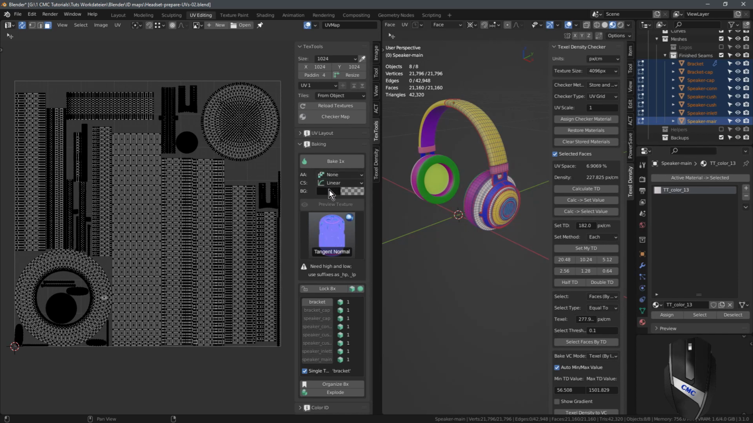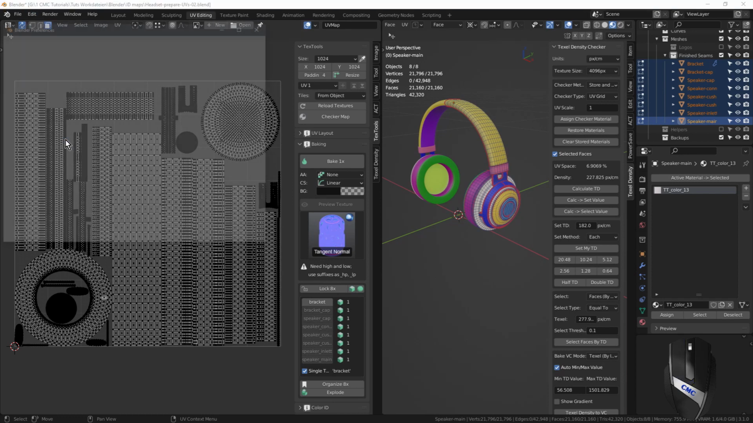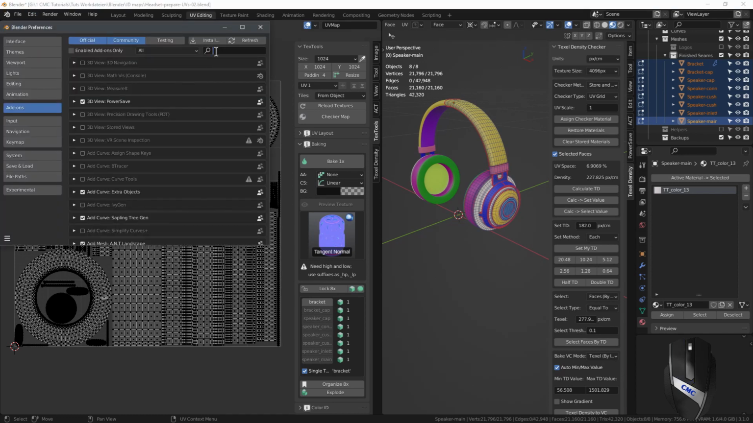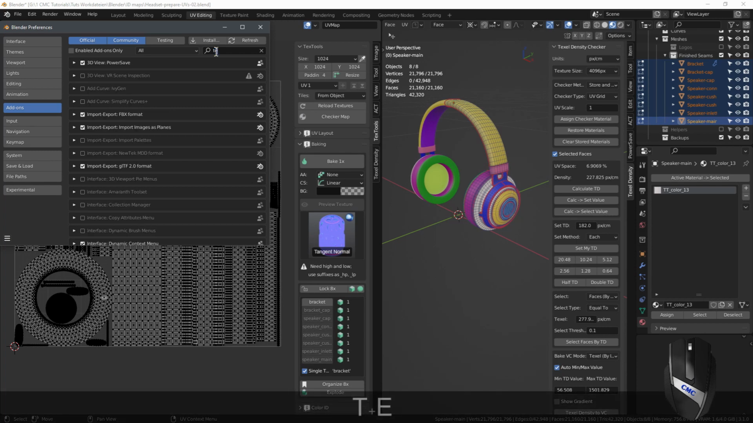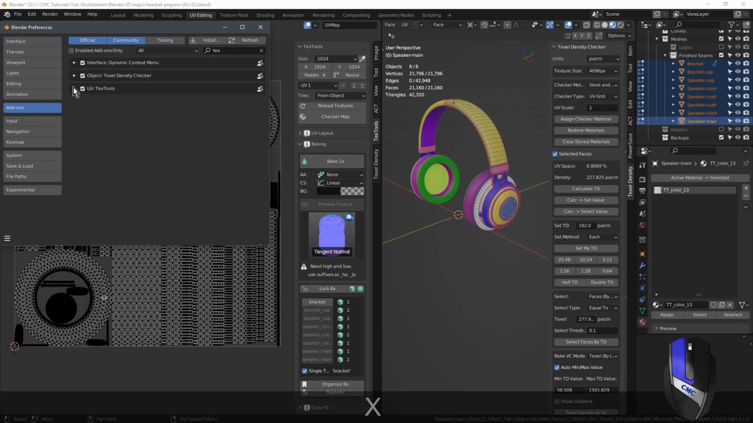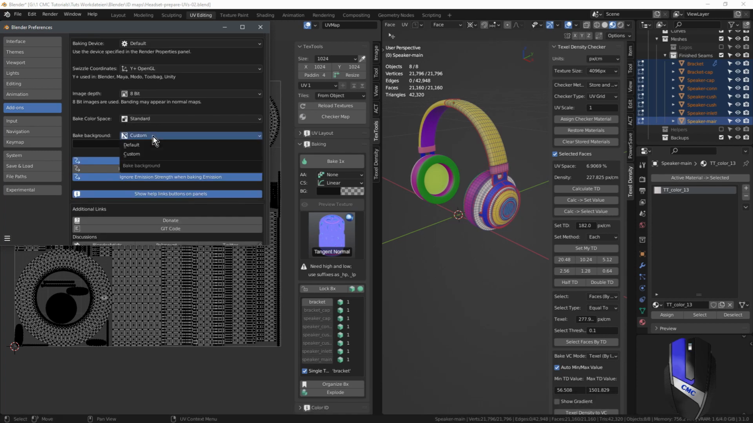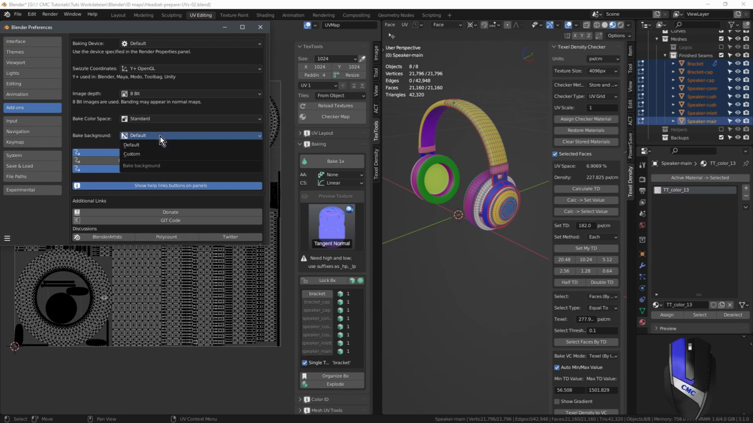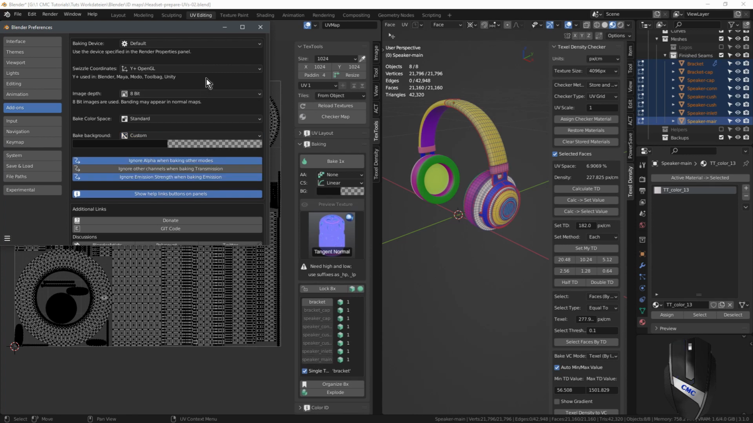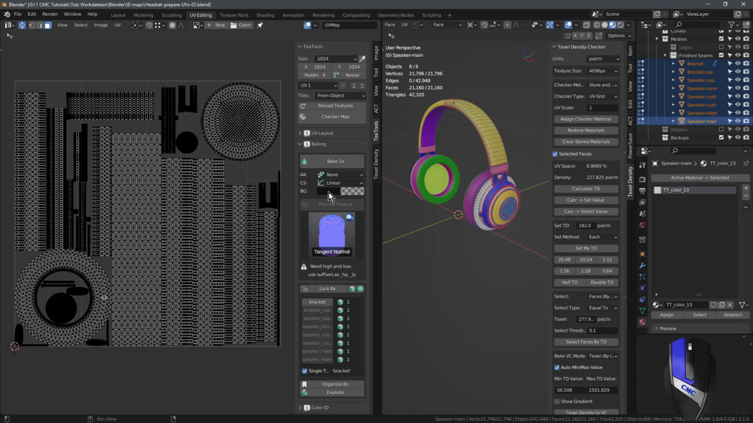This option you only get when you go to the add-on preferences. You have to change the bake background from default to custom. You can set up a default color here, and I like to bake on a transparent or dark background. You can still change the color for every bake in the end panel.